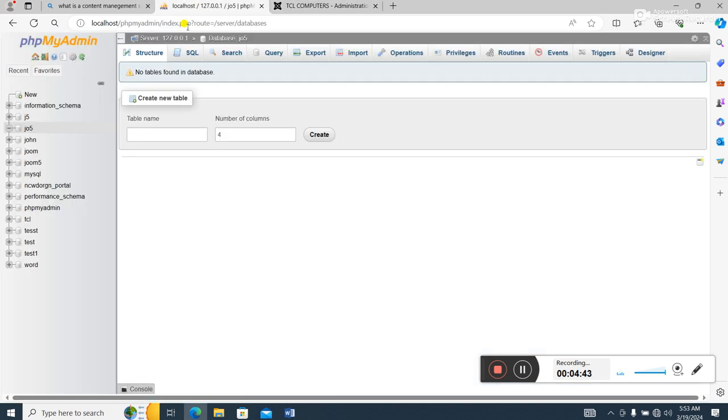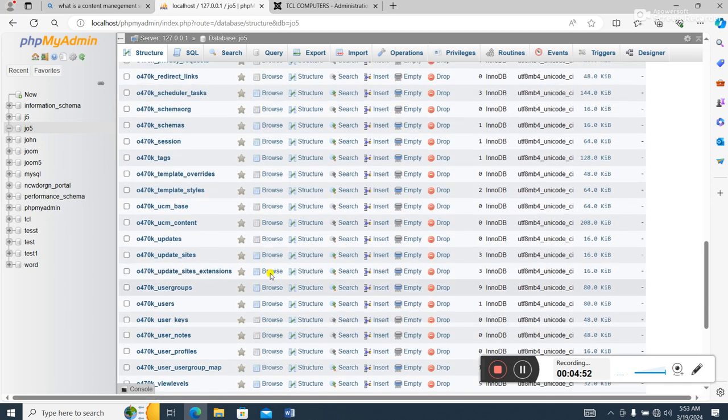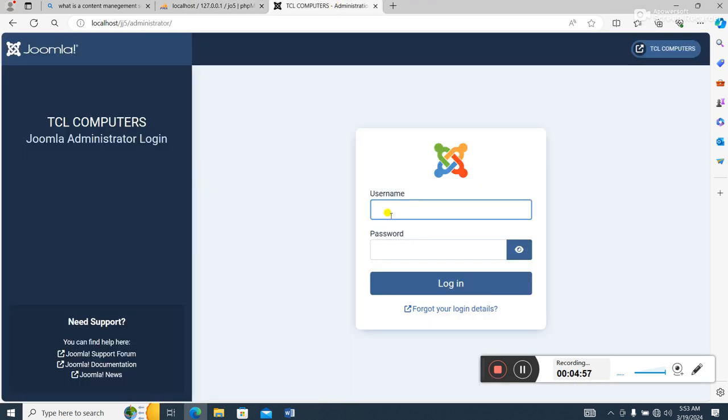But let me just show you something here. Remember this database, JO5, was empty. If I click on it, you'll see that it's now filled up with tables. That's what Joomla has done, creating all these tables for the development of the website that you want to embark on.